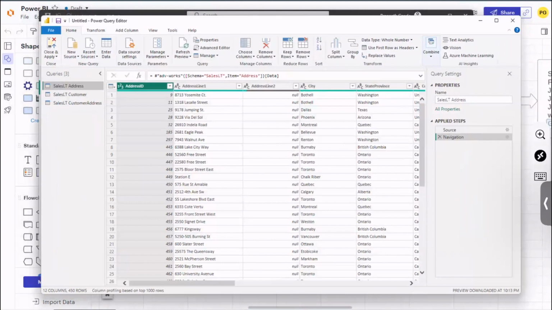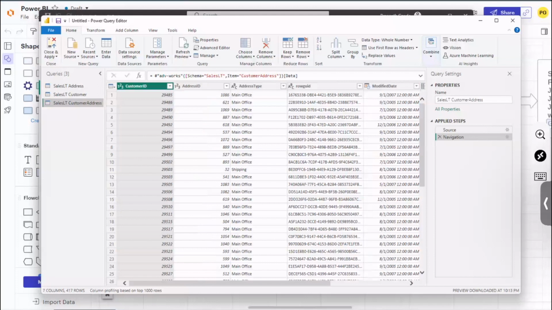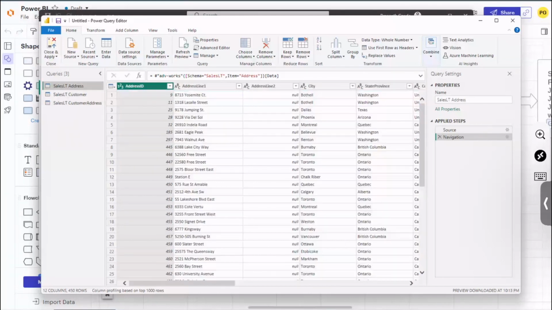So, Power Query Editor, what are we editing? We're editing Power Query Editor for this SalesLT address. Now we are editing SL customer. Now we are editing SL customer address. Okay, let's put SalesLT address.